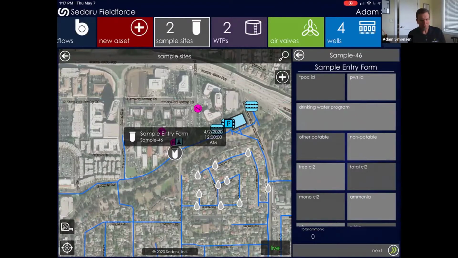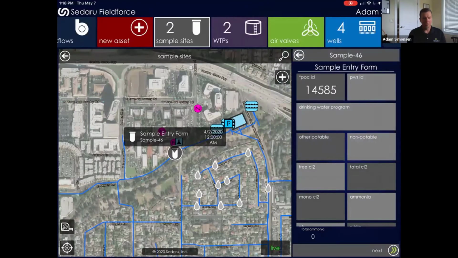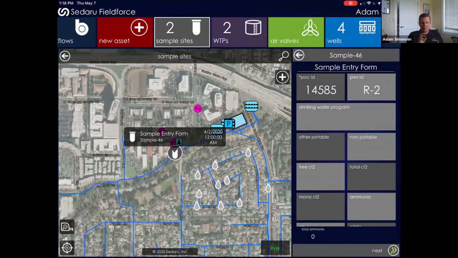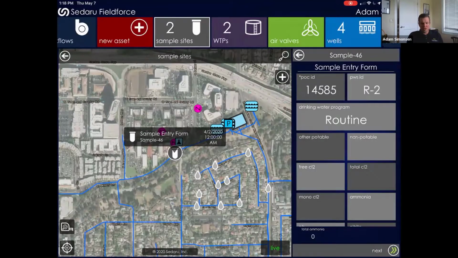So I can put an ID in here because I'm going to typically have some kind of sample ID associated with it. This is another area that if you're integrated to a LIMS system, some of these things might be pre-populated for you. In this particular system, there's a couple different areas in the system, a couple different system IDs. So they go ahead and put some of those pieces in here. We're doing a routine sample in here, so we'll fill that out.